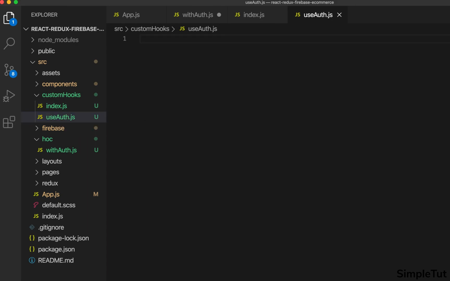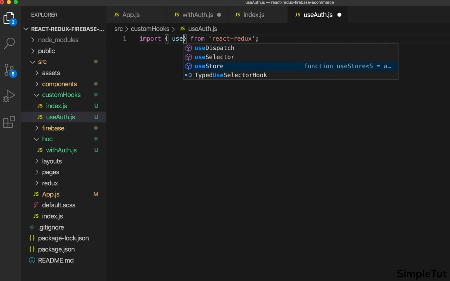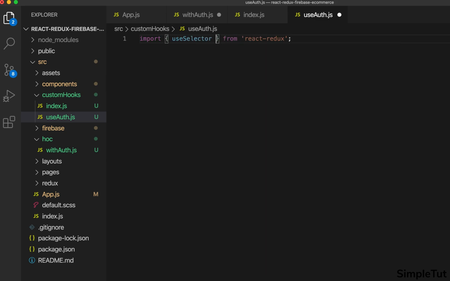The first thing that we need to do is import something from React Redux. And we want to import the useSelector function. That's going to allow us to map state from our Redux store.